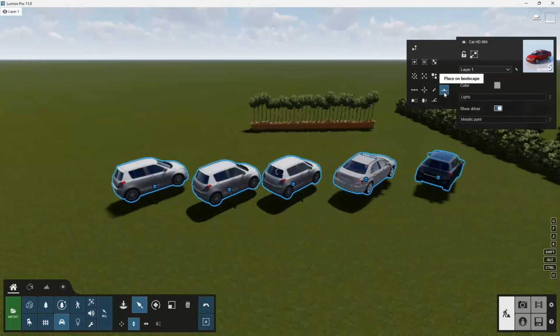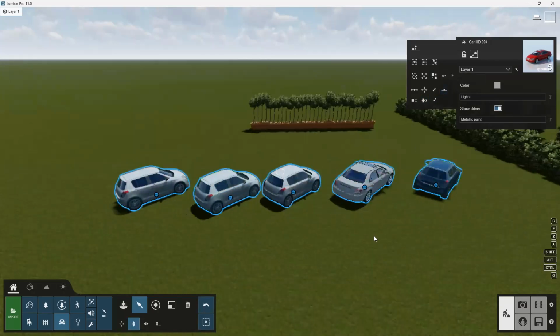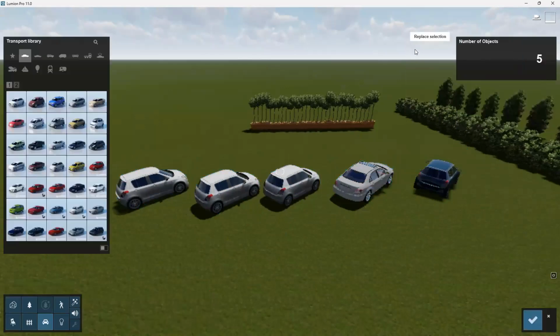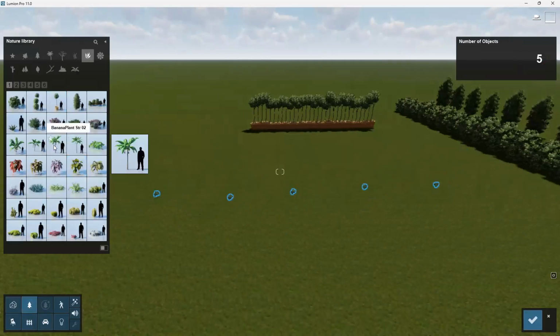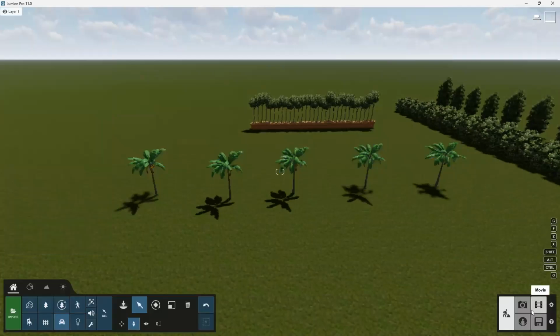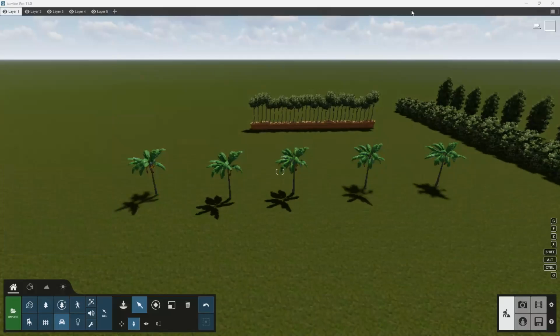Then, if I click on place on landscape, it will be placed over the plane, and conform to landscape will place them over permanently. And if I give replace selection, which is over here in the left corner, you can replace the car instead of anything which you have over here. So these are some advanced options you have in Lumion, which will make your work even easier.